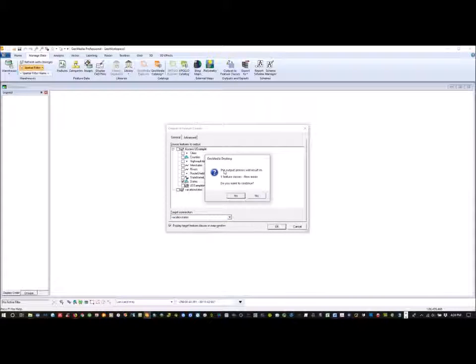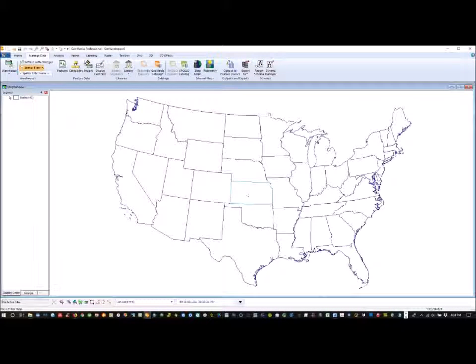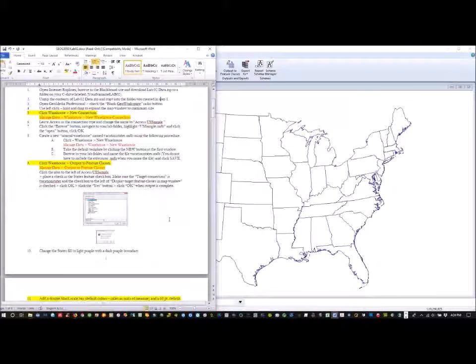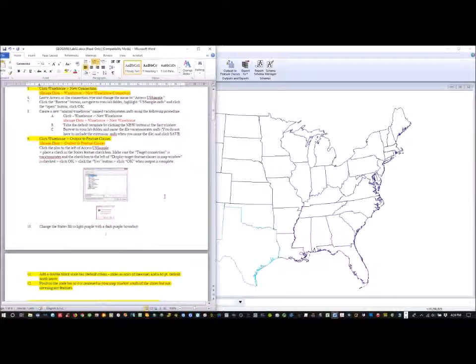You get a little pop-up that says the output process will result in one feature class new mode. Do you want to continue? Left click yes. You'll notice down here we'll get a blue line. Output complete, OK, and now your states are displayed, 49 of them. Let's go back to the lab and see what the next step is.